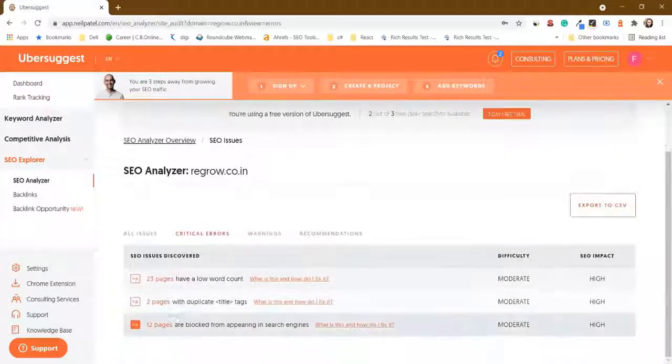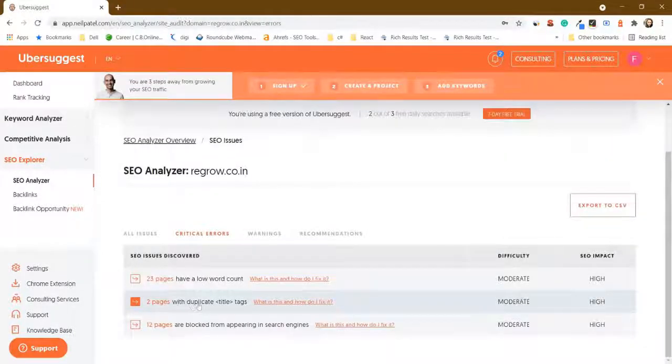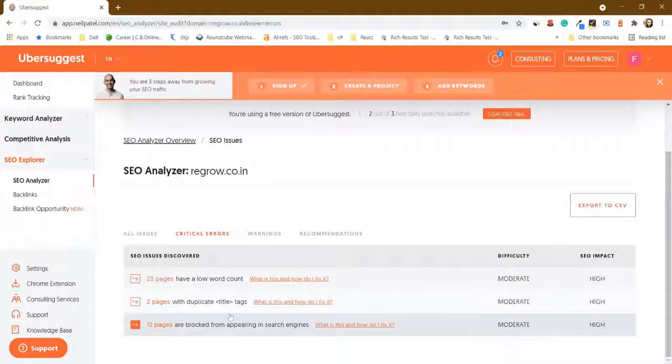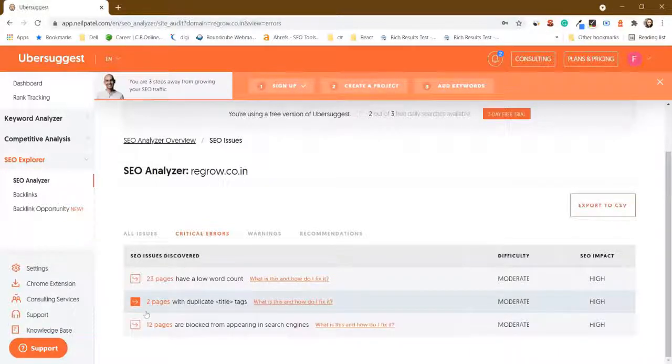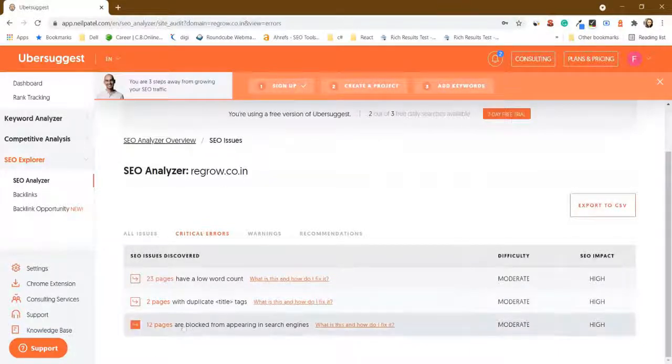So let me check something else. It is showing up 2 pages with duplicate title tag. What does it mean that 2 pages have the same title? Okay, the title tag that I have added on 2 pages is the same, so I need to go and rectify that. Okay, so 12 pages are blocked from appearing in search engine.